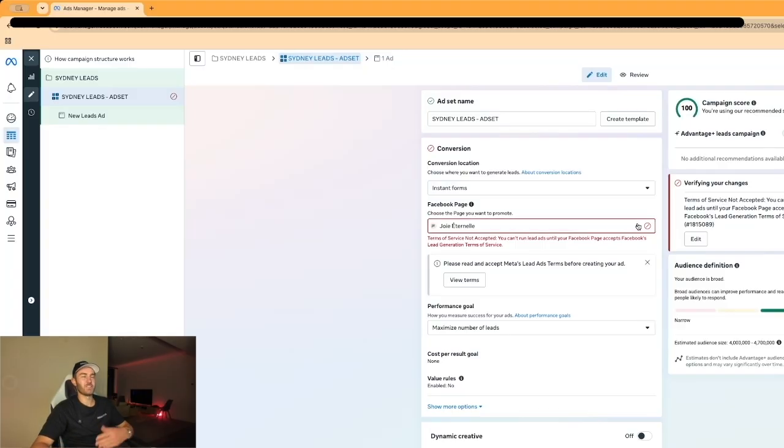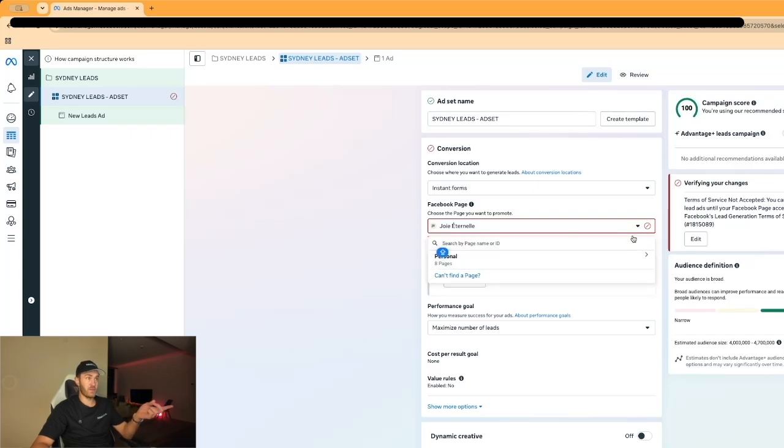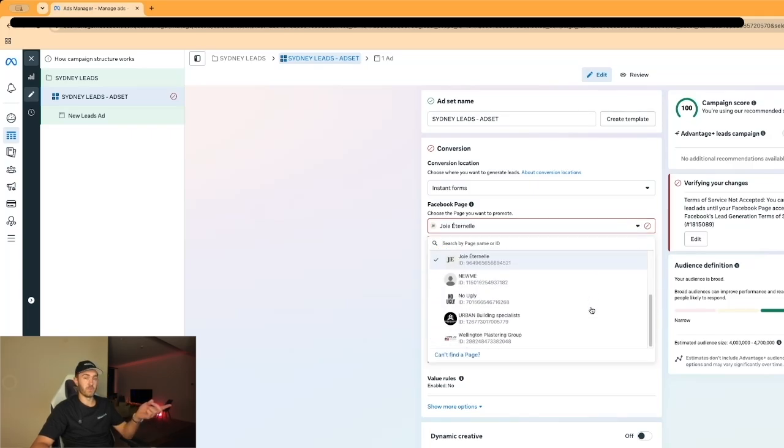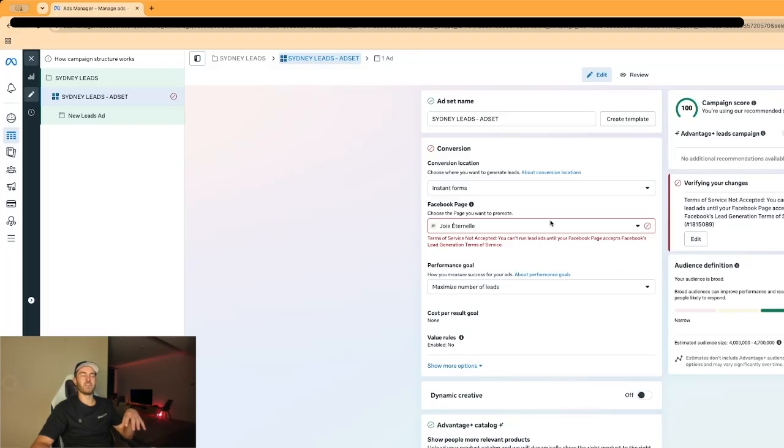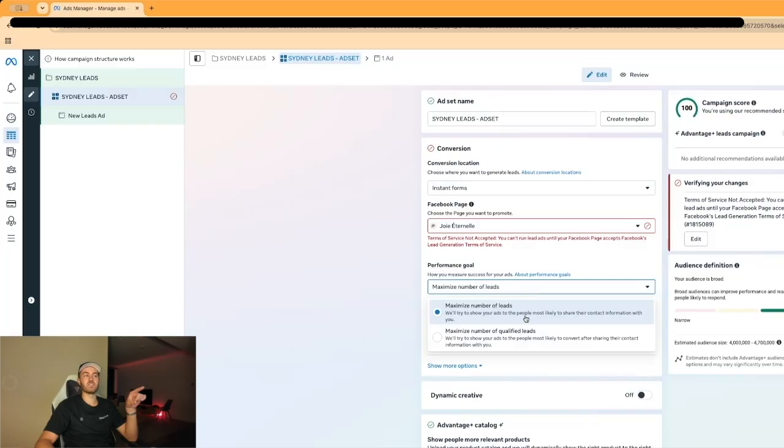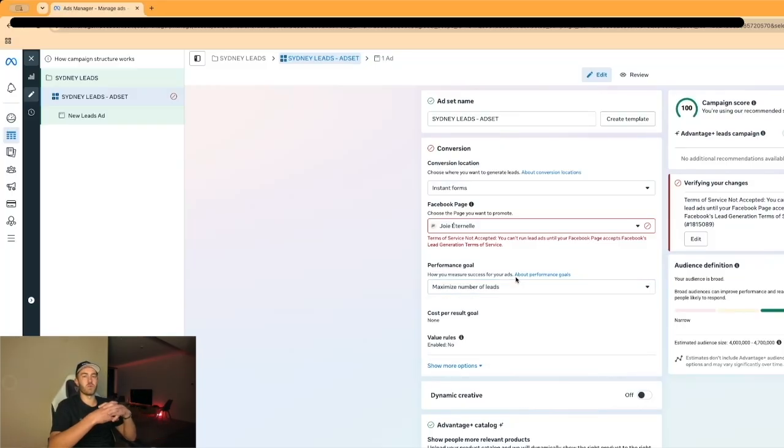Keep it simple. Facebook page, I don't have a page link right now. This is just an example on a dead account, but you're gonna wanna link your Facebook page, make sure it's the right one. You don't wanna be linking the wrong one. It'll also ask you to link your Instagram page. If they're already connected, don't worry, you don't have to think too hard about this. It's just one click away. For the performance goal, you're gonna maximize the number of leads as opposed to maximize number of qualified leads. I'll tell you why in a second, because the qualification process is gonna be done from our lead form.